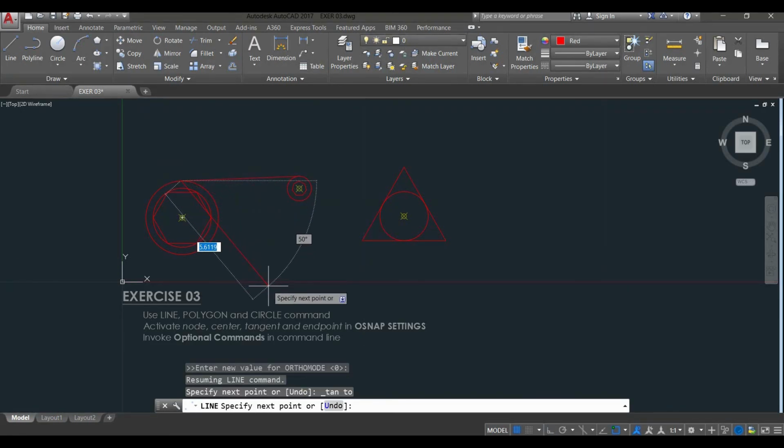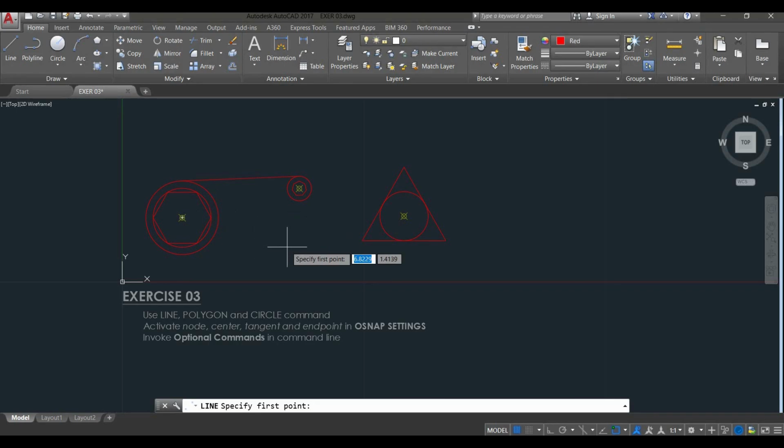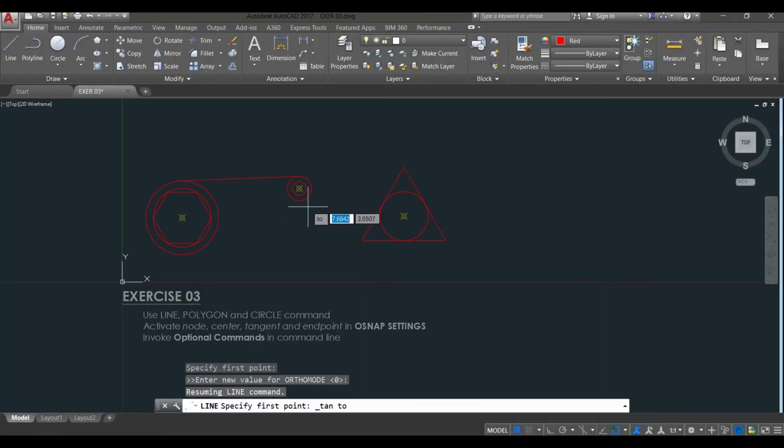There. Then just press spacebar or enter to cancel the line command. Then another line for the bottom tangent line. The same procedure, hold shift, then right click, tangent. Then snap it on the smaller circle and then do the same, hold shift, right click, tangent. So we have our tangent lines.